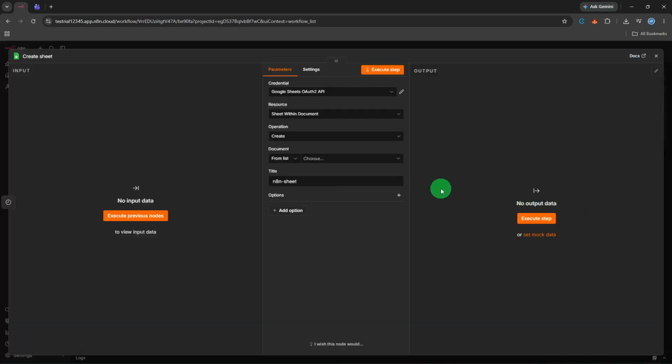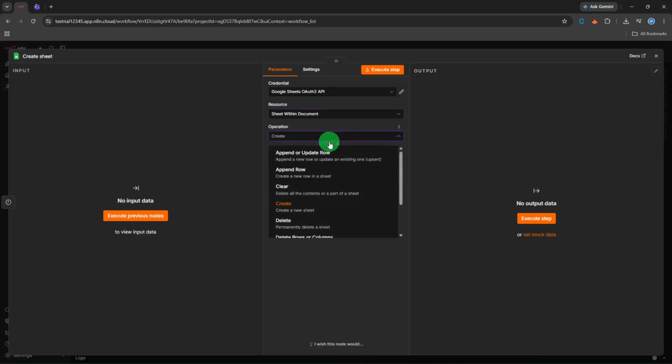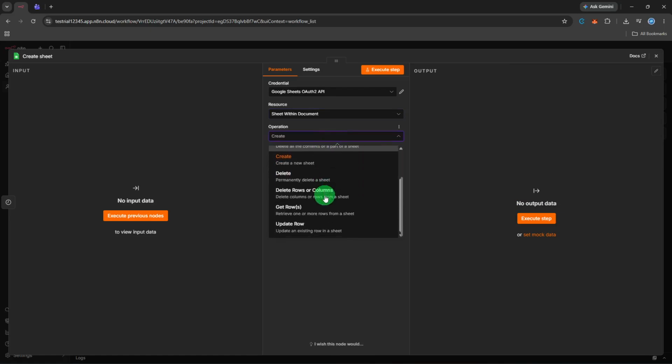Test this condition by clicking Execute Node on the IF node to see which output branch the data follows. If it goes down the true path, you are set. If not, adjust your condition logic until it behaves as expected.